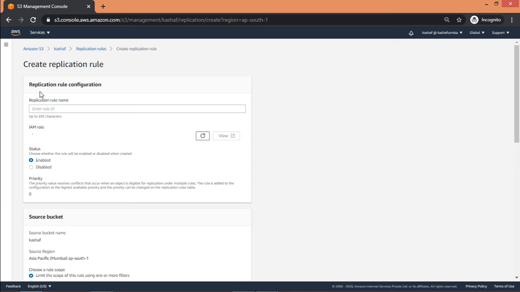Here you can configure your rules. You can enter some name to identify it, suppose demo.